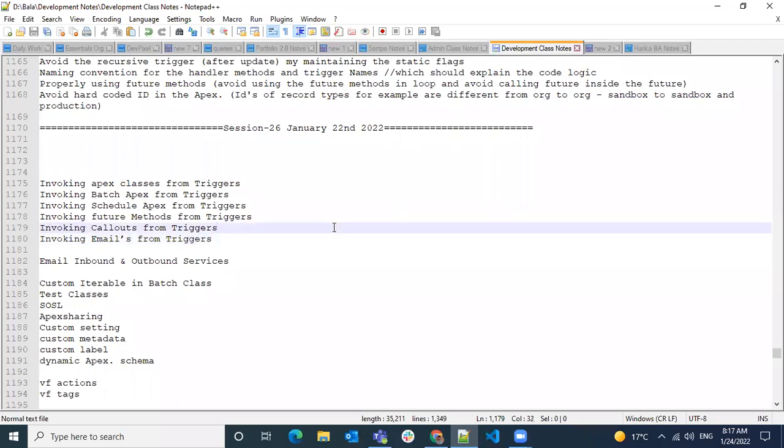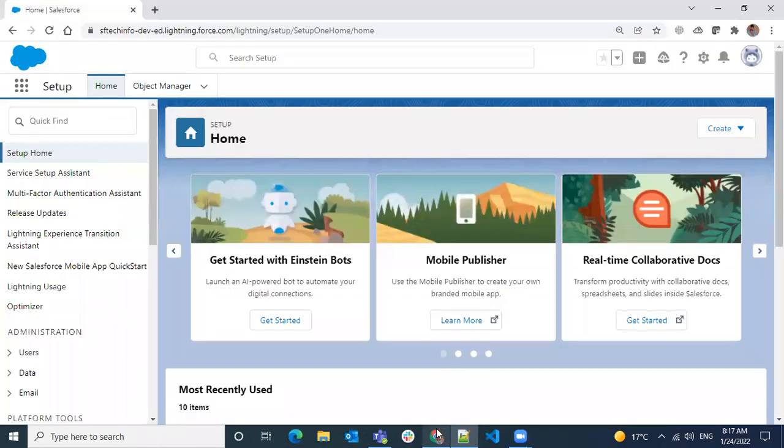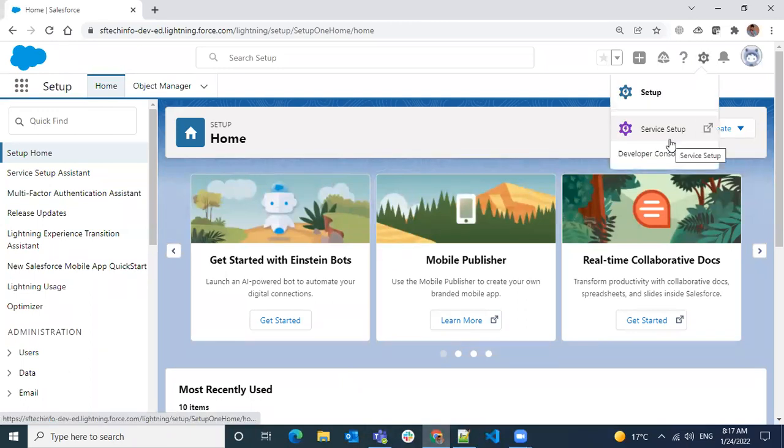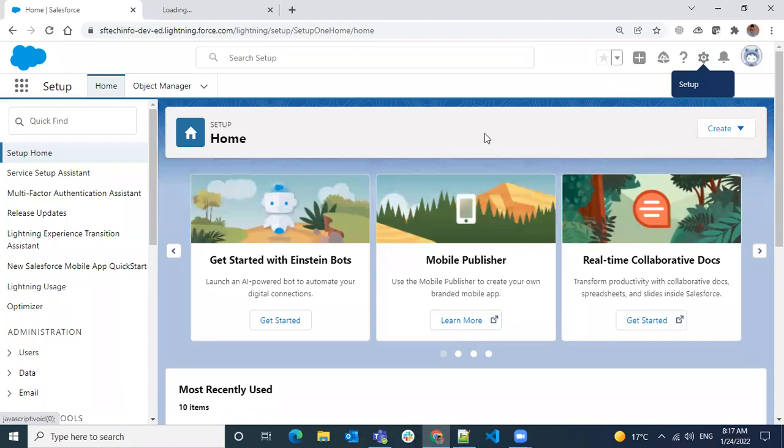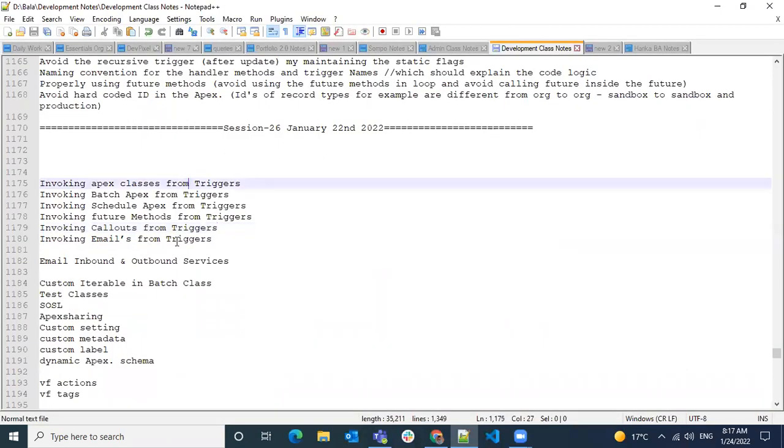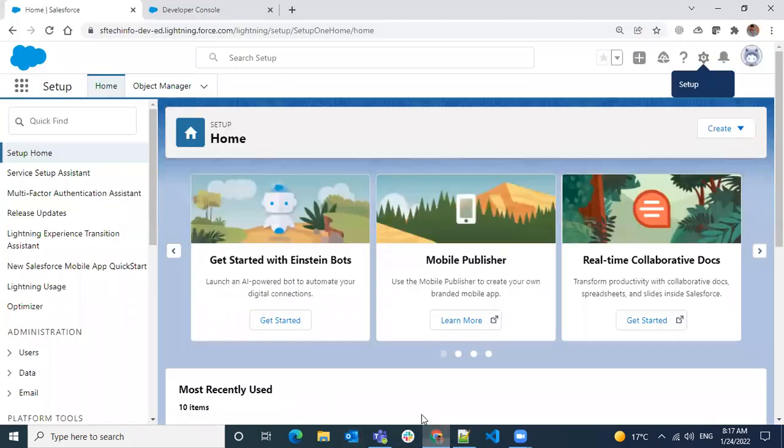Now let's get started. First, we already have two triggers, right? How can we move all this business logic into Apex classes, and then use that Apex class in the trigger?